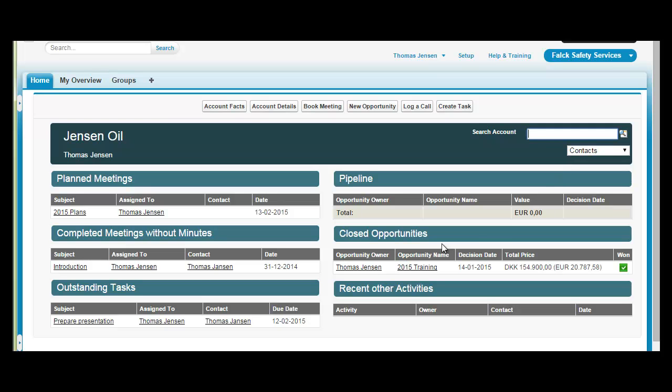We've added closed opportunities. This is where you can see the recently closed opportunities for this account. It will not be the full history for the account. You will be able to see that when you look at account details, where you also see the full account overview of that customer with all the fields and all the history of opportunities. The real changes come when we start creating opportunities for this account.